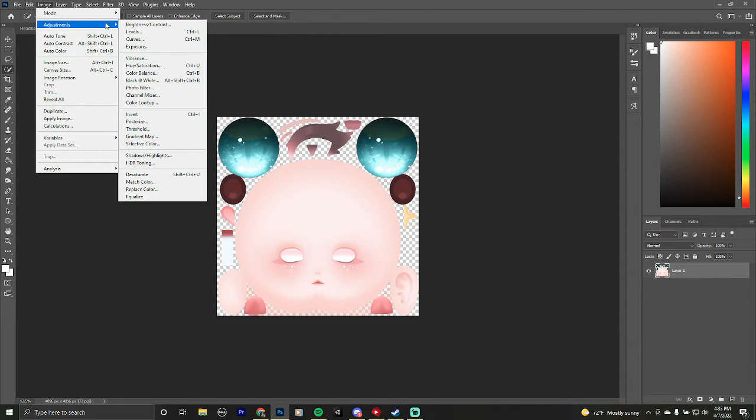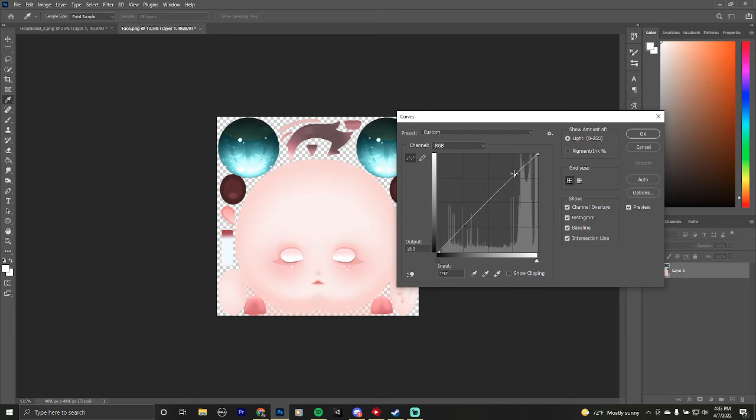There's lots of different adjustments that you can do, such as brightness and contrast. You can change levels, you can change curves, for example, like that. Changes a lot of different things about it, including saturation and light.